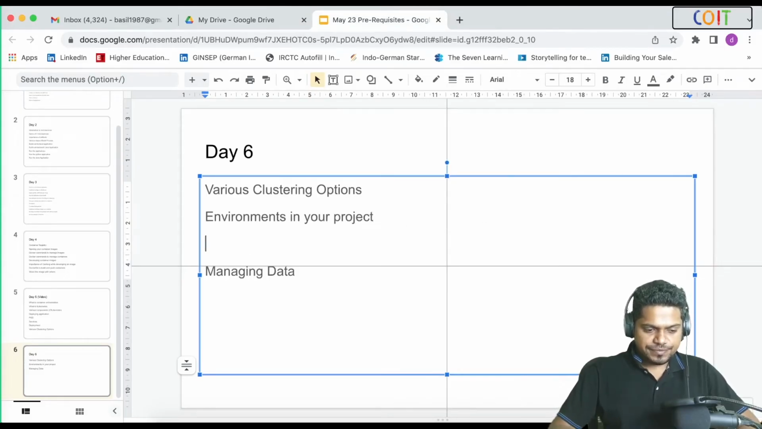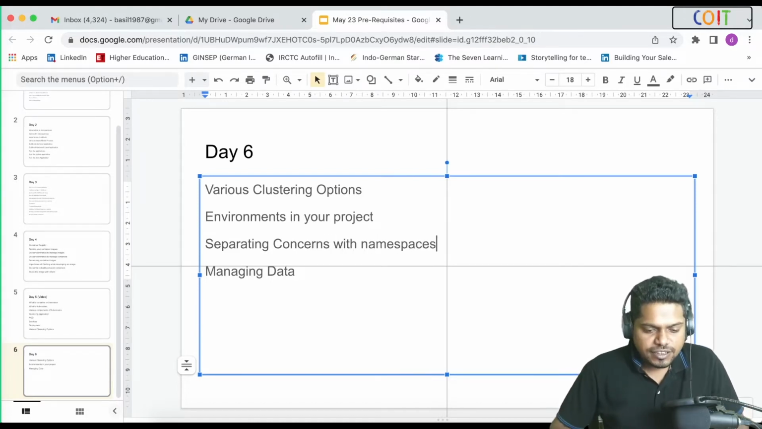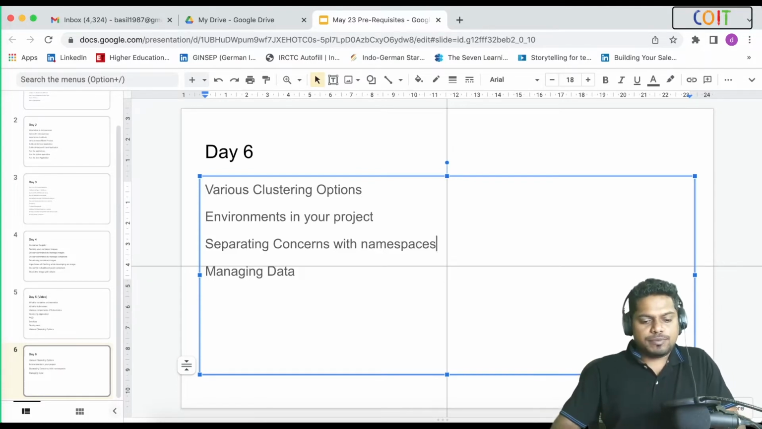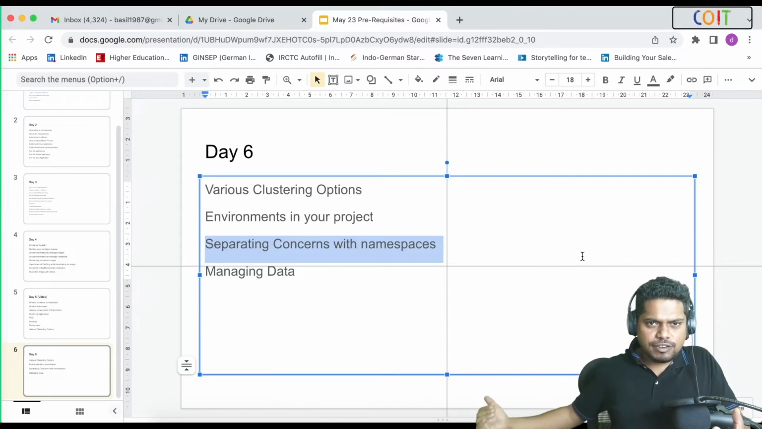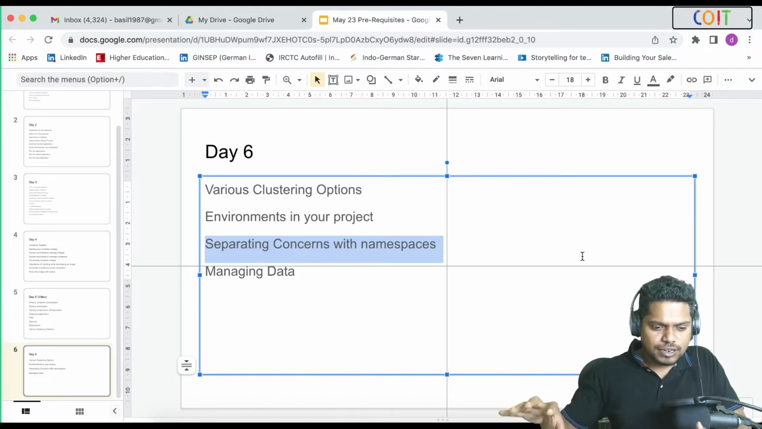Before we start with the data, separating concerns with namespaces. So basically, I'll talk about namespaces. What is a namespace inside a Kubernetes cluster? So I told you, if you have various applications and you want proper isolation between the applications, for example, you want to test your application in a development environment before you run your application in your production environment. So the production environment is the customer facing environment. The development environment is for your team to set up or your tools to run some automated testing.